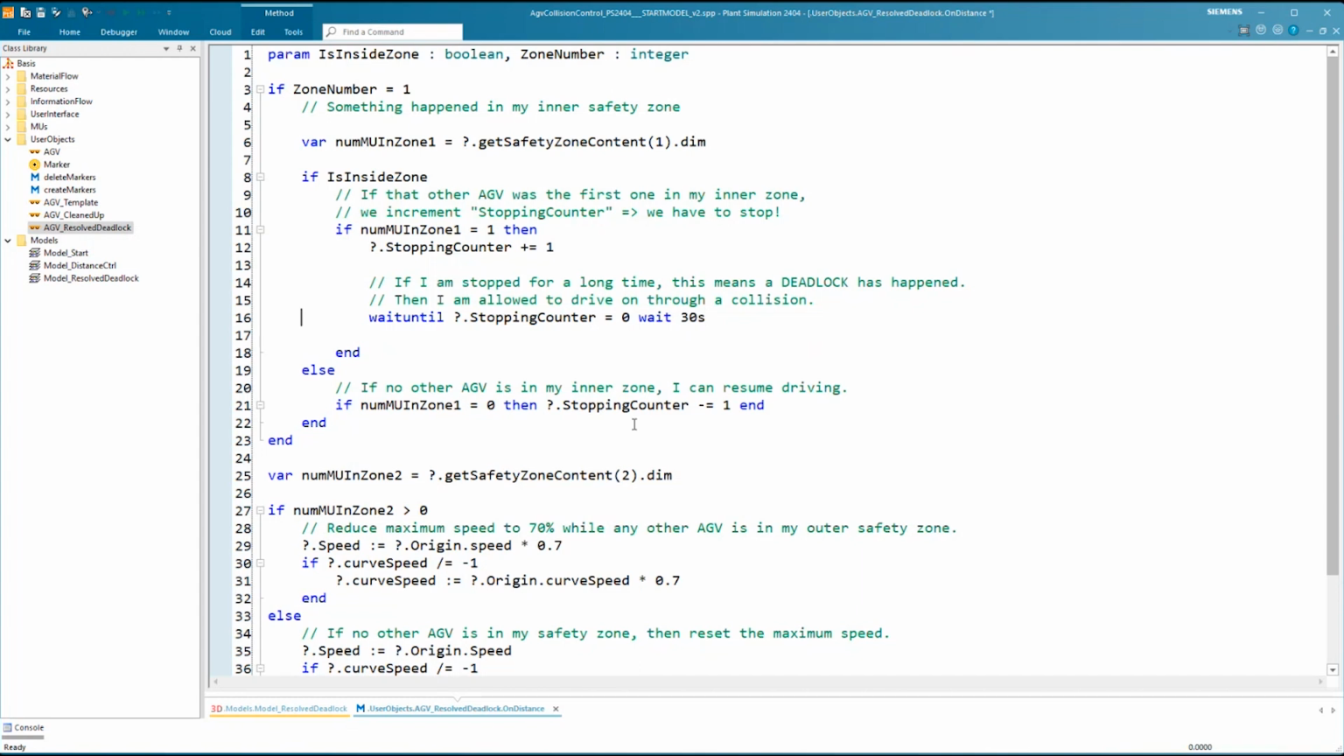I will not go into too many details here regarding these SymTalk functions, but in case you don't know anything about them, this does what it reads like when you just read it from left to right. So we wait until a certain condition is met, so the stopping counter of the AGV has reached 0 again. And we have a maximum wait time of 30 seconds. So after 30 seconds, I will assume that the deadlock has occurred.